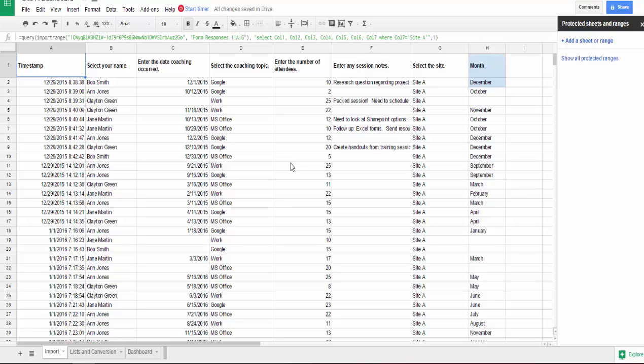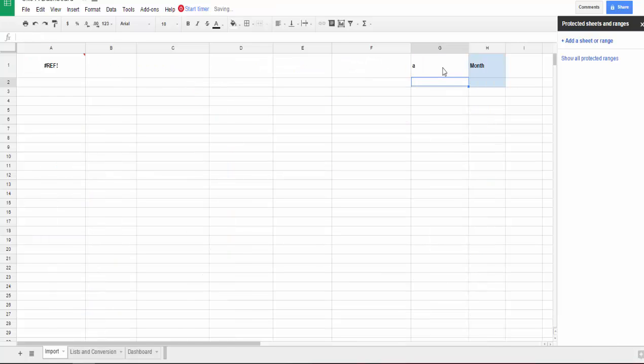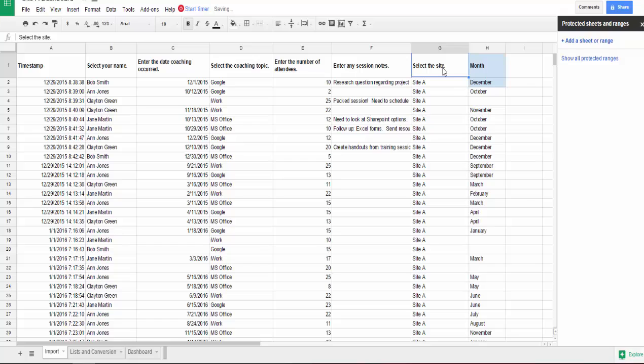On the import page, while our import range function is technically only in cell 1, because it is an array function, it puts information in columns A through G. If someone were to accidentally enter something into column G, as you can see, the entire formula will fail. To keep this from happening, I want to select columns A through G and also column H where I have my month formula.